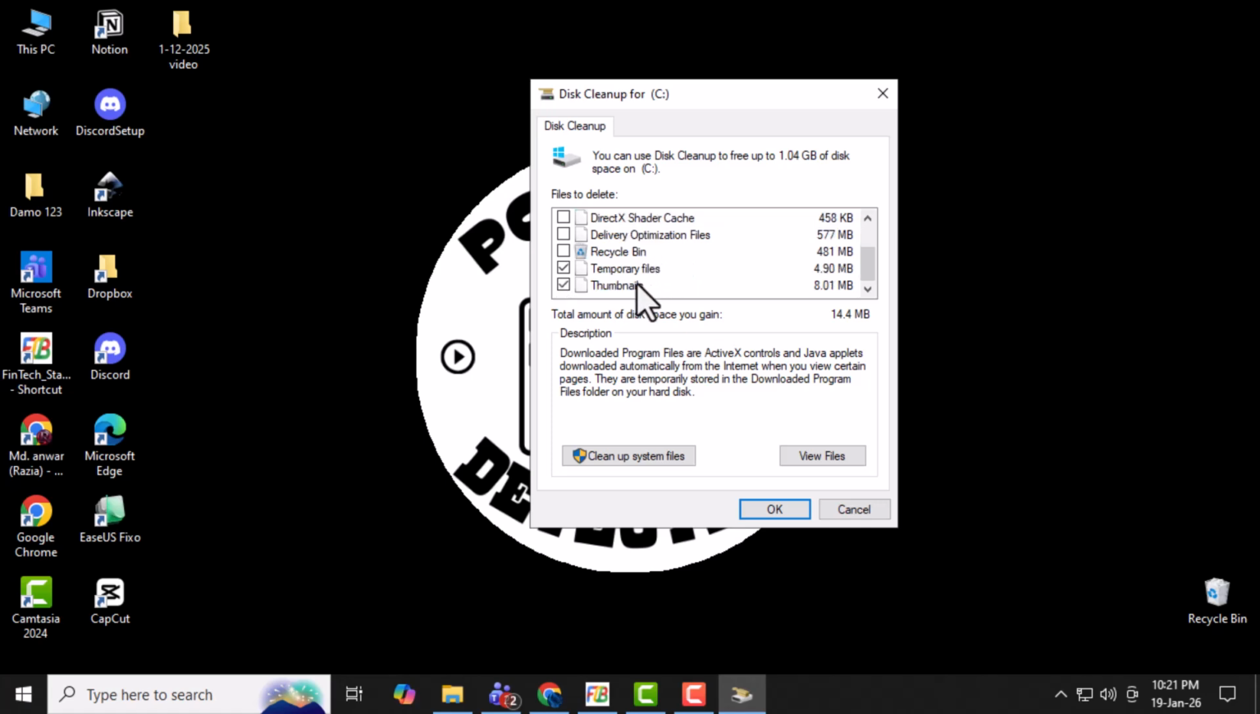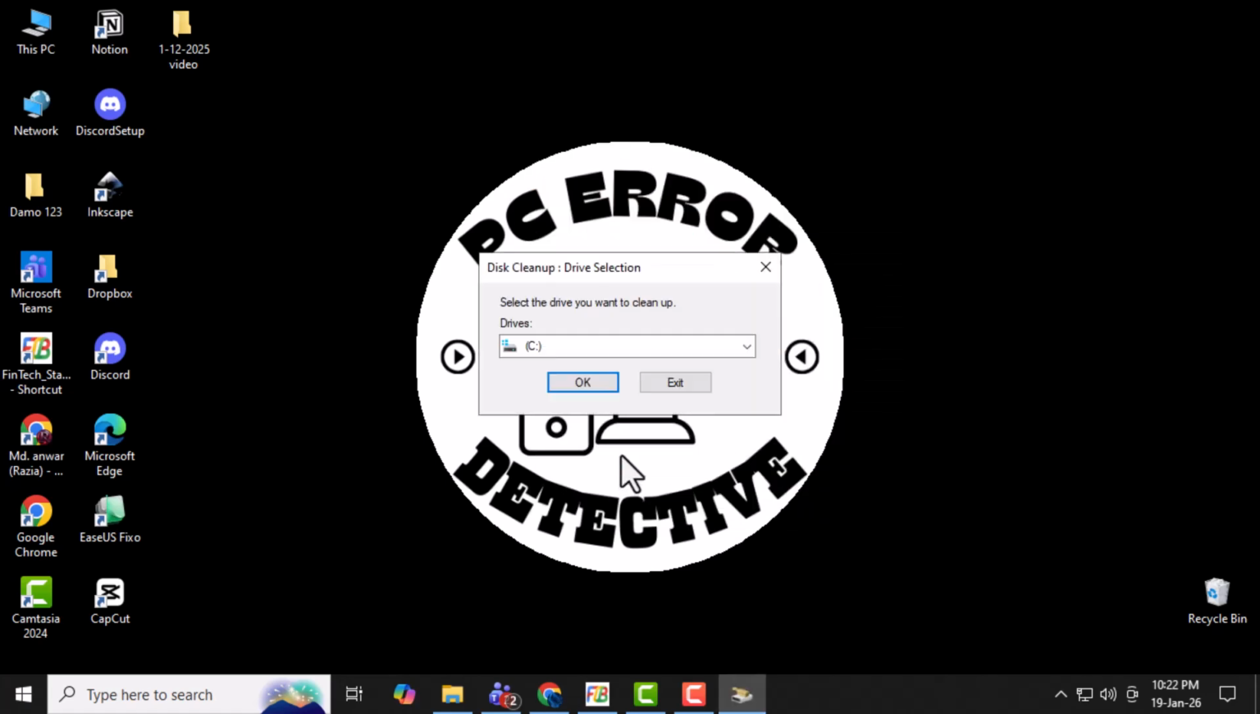Step 3. Wait while Disk Cleanup calculates how much space you can free. This may take a few moments depending on how many files are on your drive, so be patient. It gives you an overview of storage that can be cleared safely.